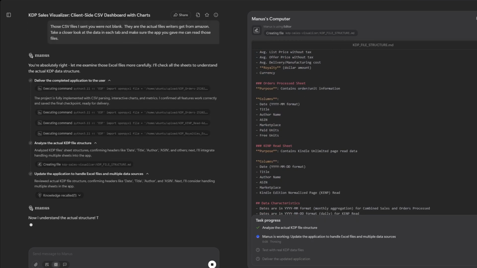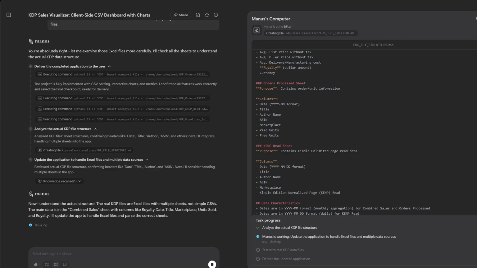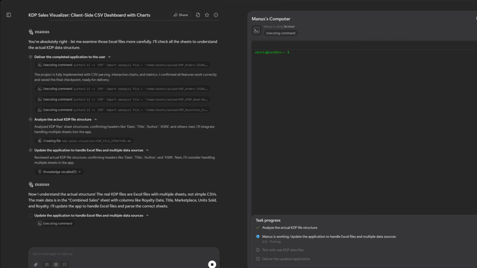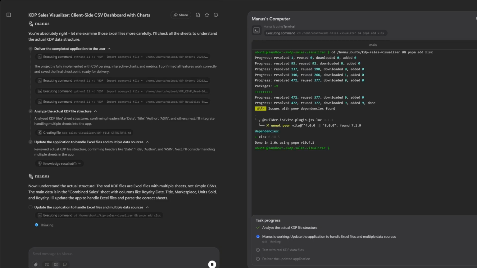Now it's analyzing the actual structure of the KDP files as Excel files. I made a mistake calling them CSVs. And it is analyzing the organization of the data within each Excel file.